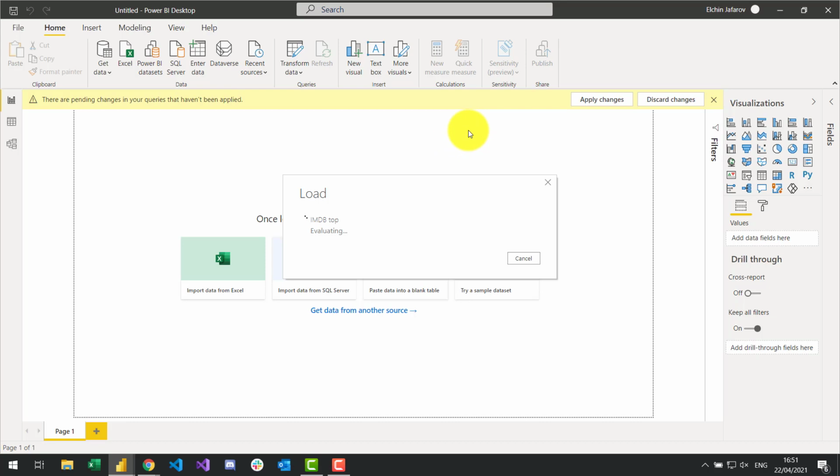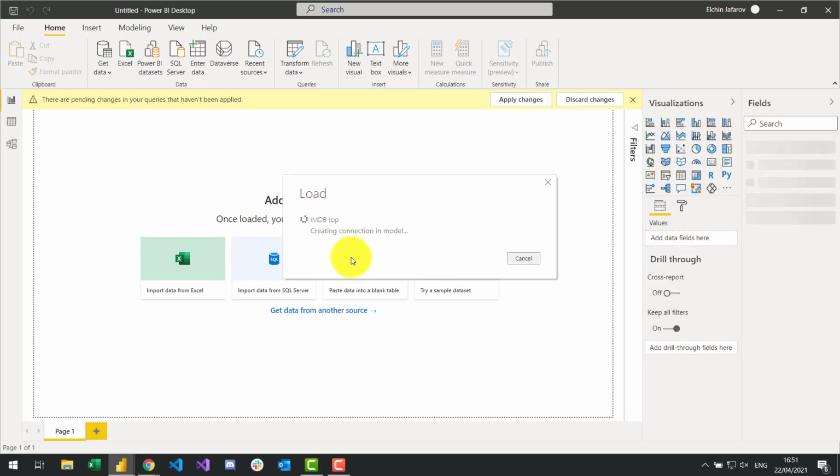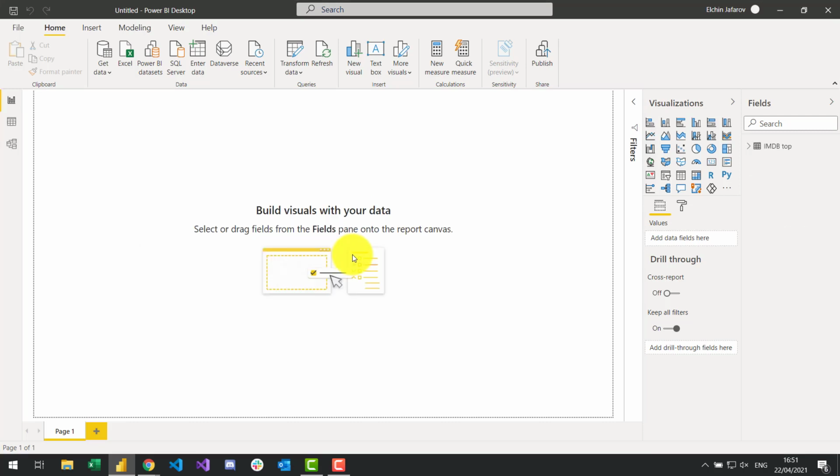Now Power BI is loading the transformed version of that data. It can take time, especially the first time, because Power BI also tries to detect the data model. In this case, our data is very simple. So we can check here.